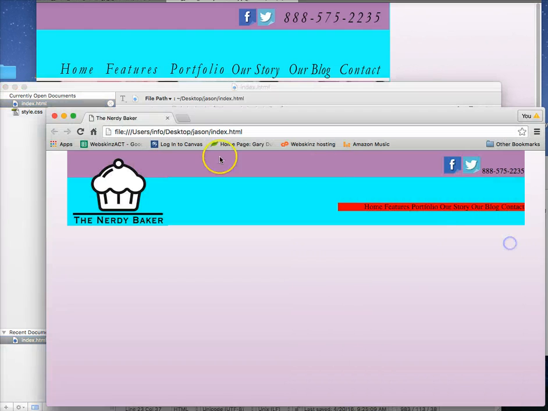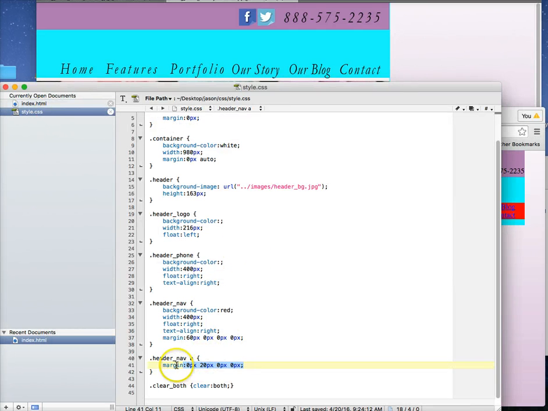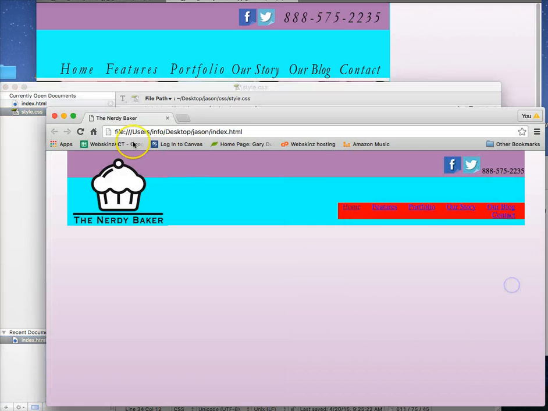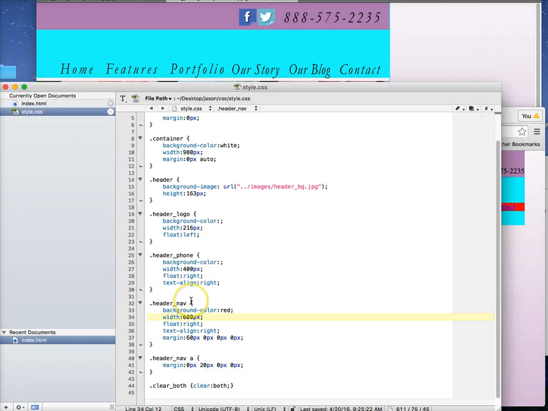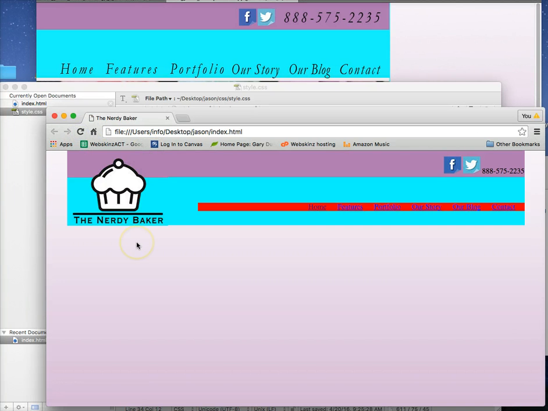Save, refresh, let's see what happens. But bam, now I need to make this wider. CSS, background width, nav, let's say 600. Save, refresh. Probably need to go a little wider than that. Let me do 700. Refresh. See how I'm using the color in the div to find out how wide I'm going and where I'm going. You know, where the placement is and everything like that.